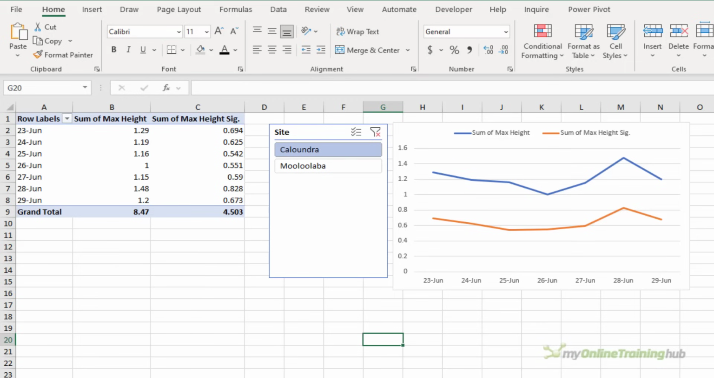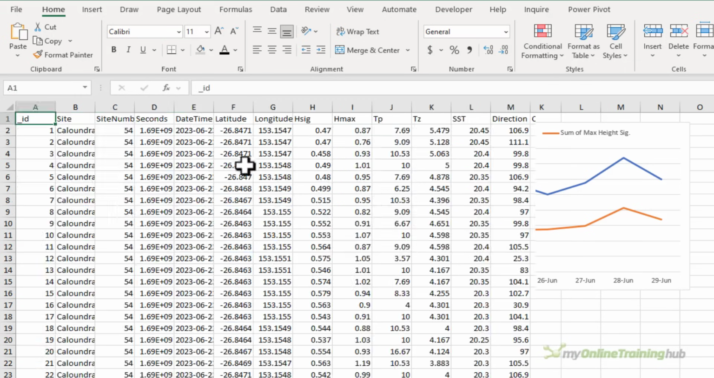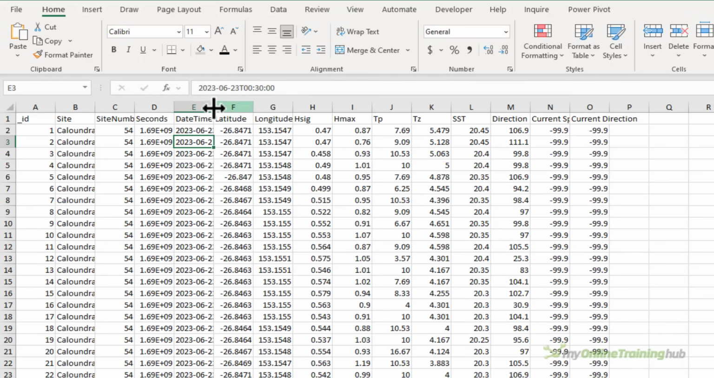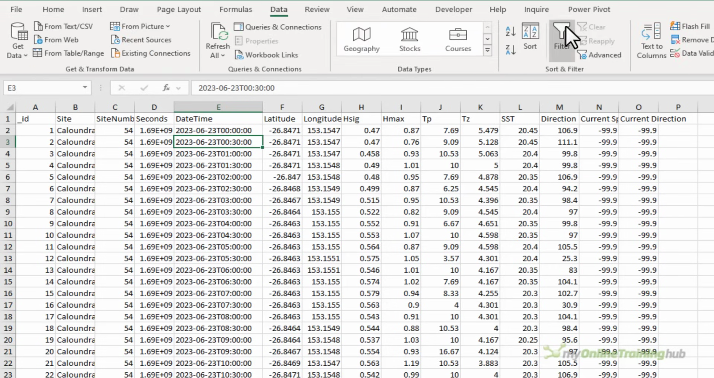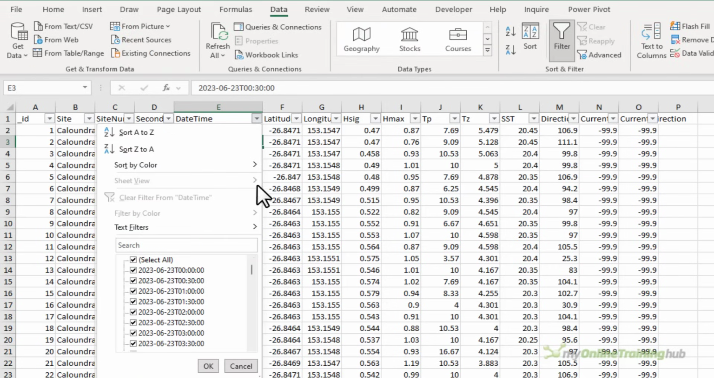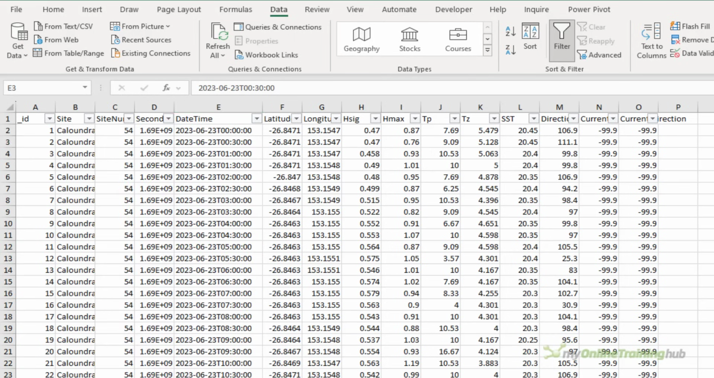Now the real power is realized when we have to update this report with new data. So here I have a new CSV file, and if we expand this column, and we'll just quickly pop a filter on, you can see that I now have data that goes right up to the 30th. In my query, I only had data up to the 29th. So this file has more data than my previous one.